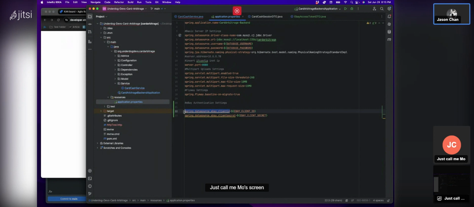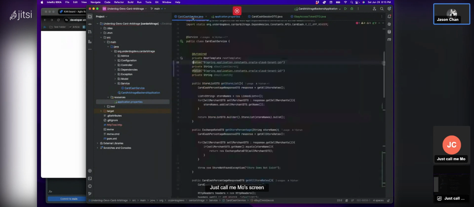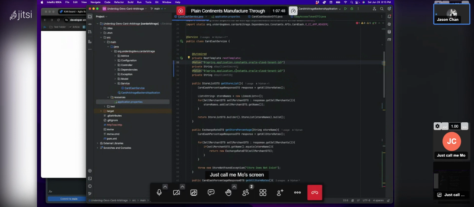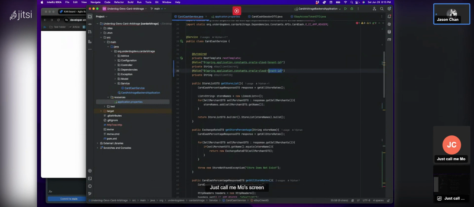Yeah. Okay. And you're going to go to cardcacheservice.java. And you're going to go ahead and paste that inside the eBay client, the @Value on top of eBay client ID. So inside there, do you see how it says $ whatever, right? How it says spring.application whatever. Replace spring.application.constants.oracle cloud tenant ID. You replace it with what I just gave you.